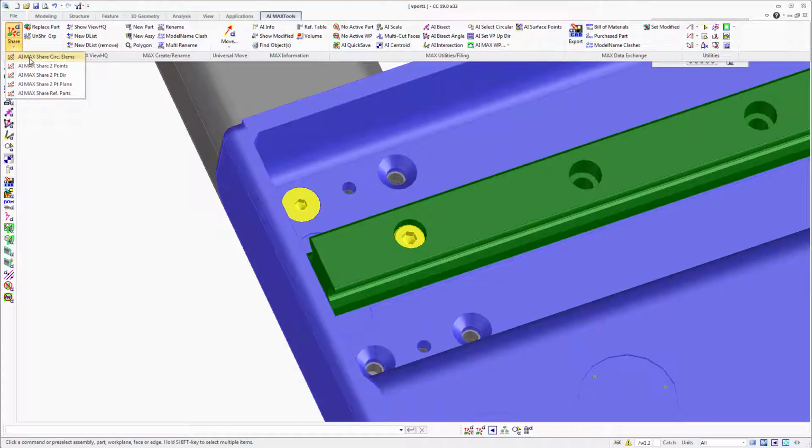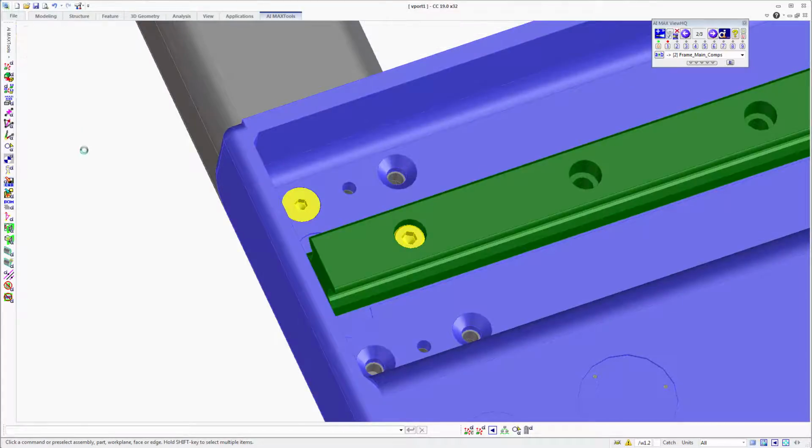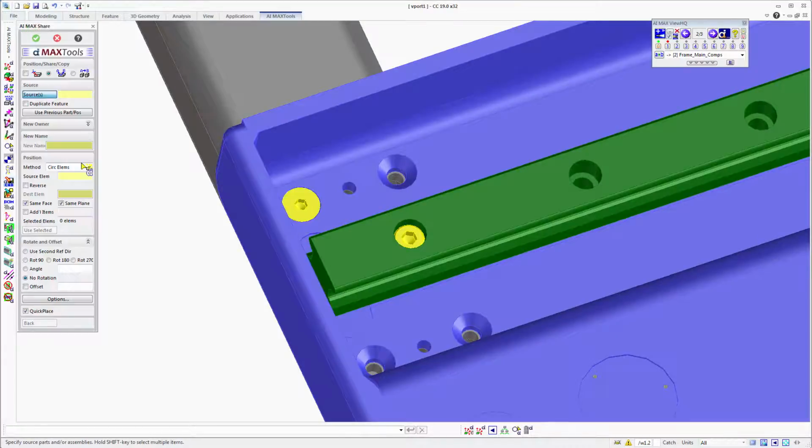We can directly select the method. We'll select circular elements. If you're using version 17 or earlier, or if you happen to click the wrong method, you can always use this pull down to select the desired method. We will start by selecting our source element.